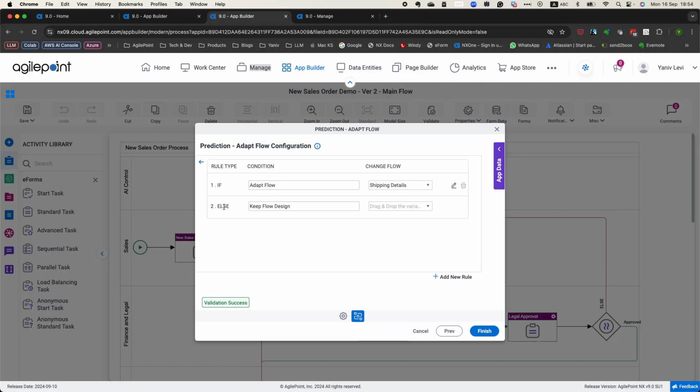And lastly, we can use the else as do nothing. So if none of the rules conditions has been met and evaluated true and we took no actions, then the else would be do nothing, and we don't provide any change flow configuration, as you can see in here. And that's basically the adapt flow activity.